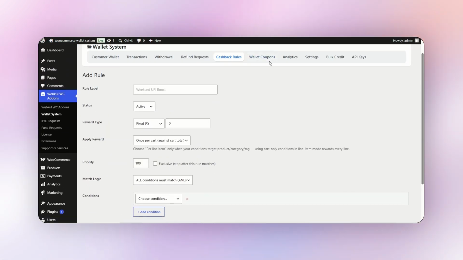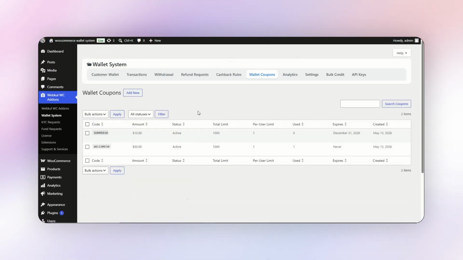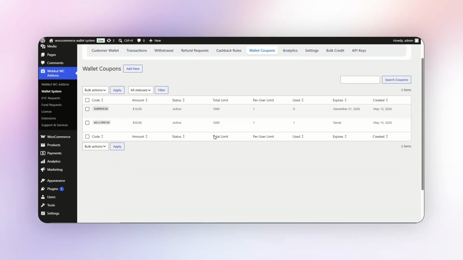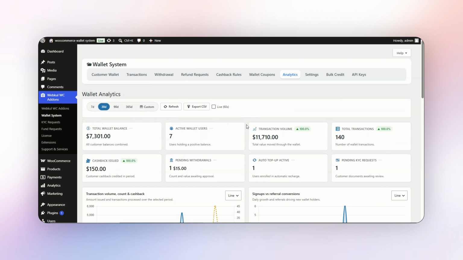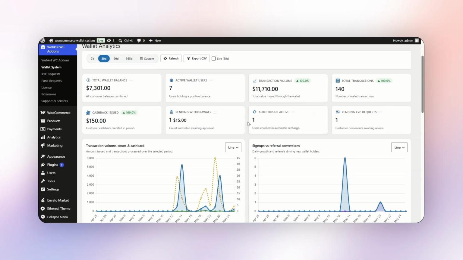Moving ahead, we have the Wallet Coupons section. From here, the admin can manage wallet coupons. Next, we move to the Analytics section. This is a very important area where the admin can monitor wallet analytics.